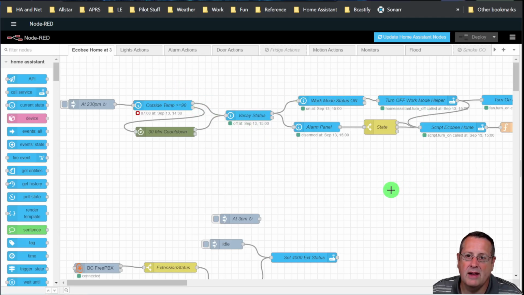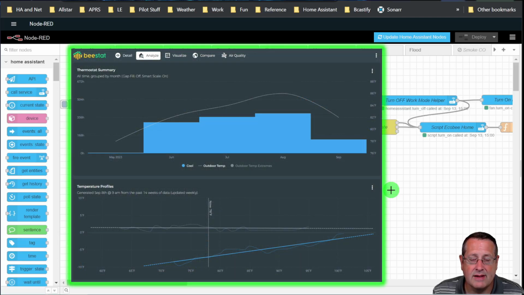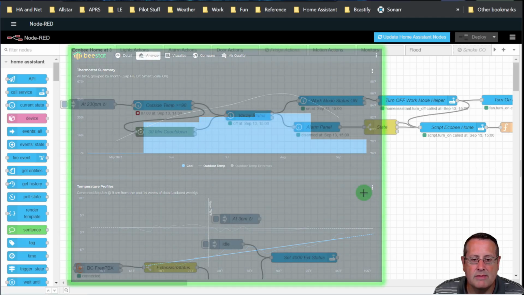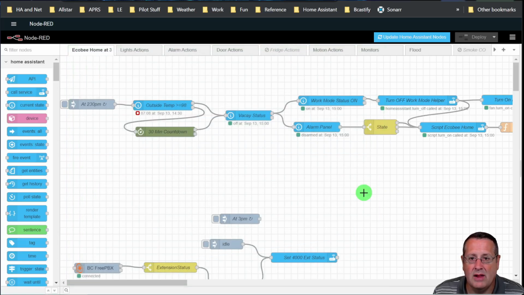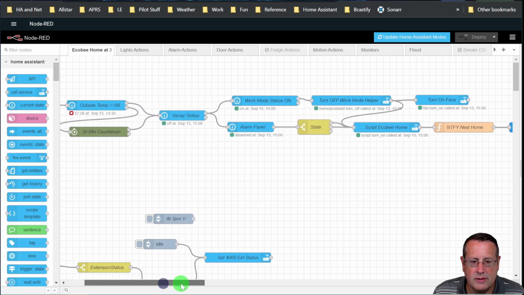The reason why is I know through my Ecobee thermostat, and I use a site called BStat, it gives you information on how efficient your house is, how long it takes to cool, how long it takes to heat, that kind of thing. And I know that if it's above 98 degrees, it's not going to cool down fast enough before the family gets home. So if it does that, I go ahead and process this whole flow.